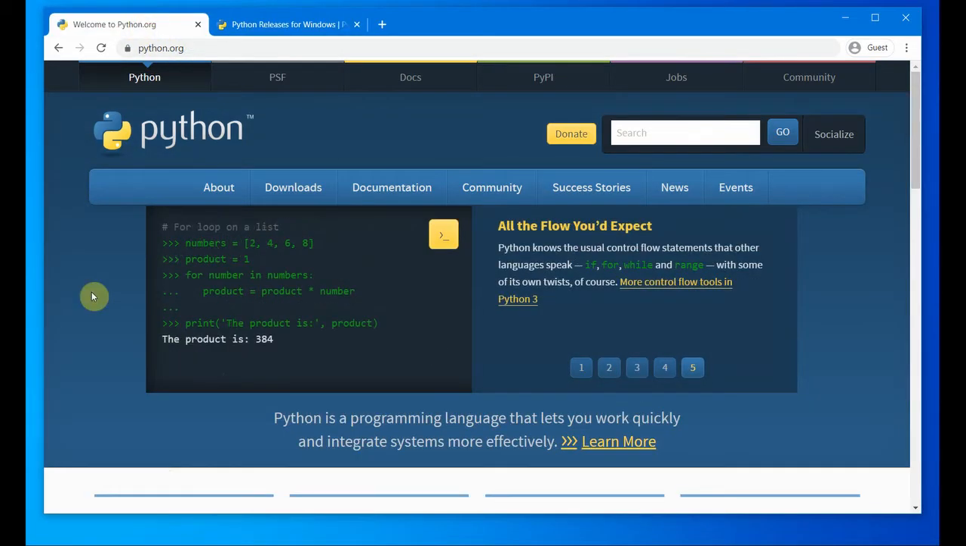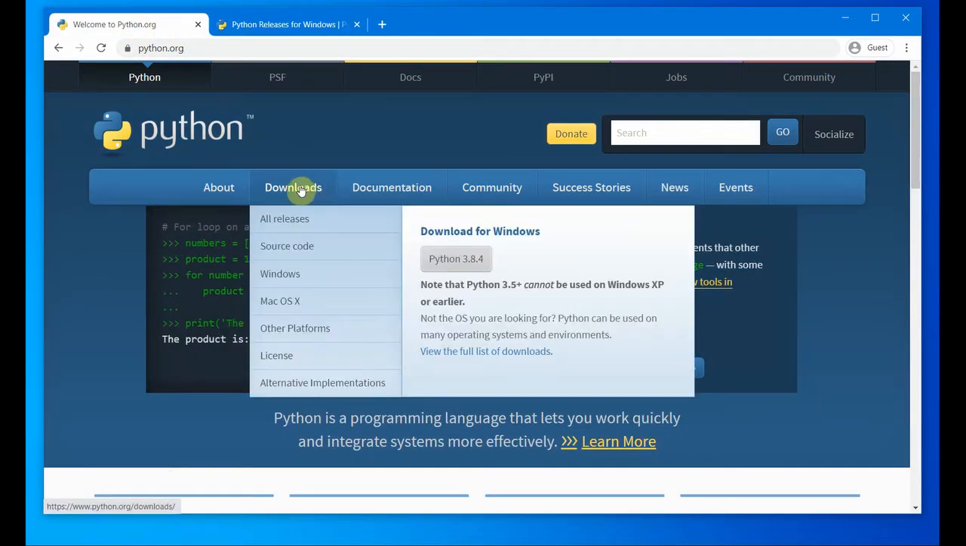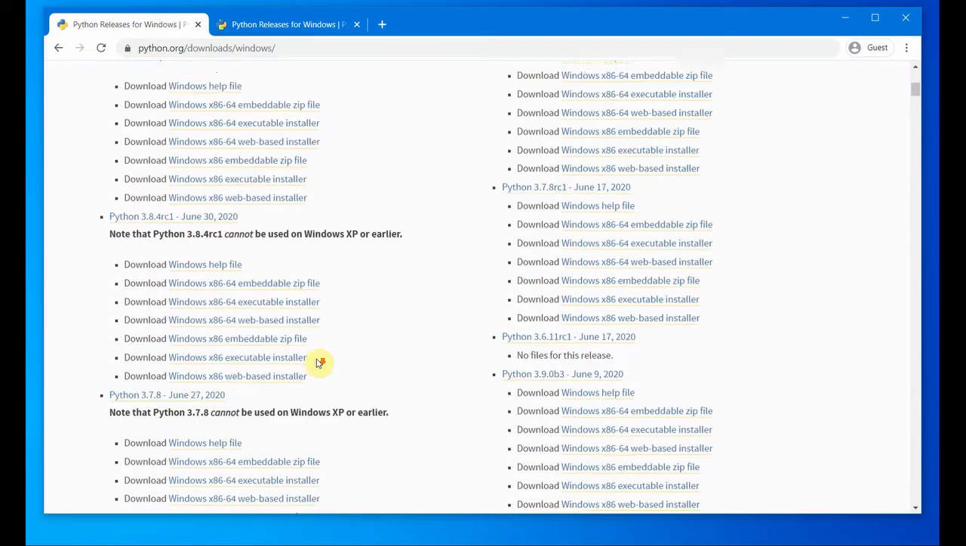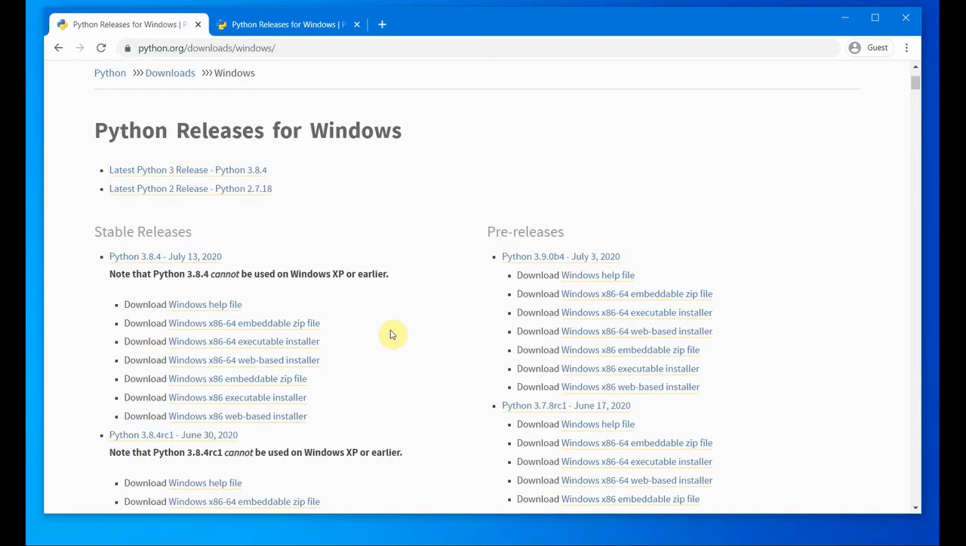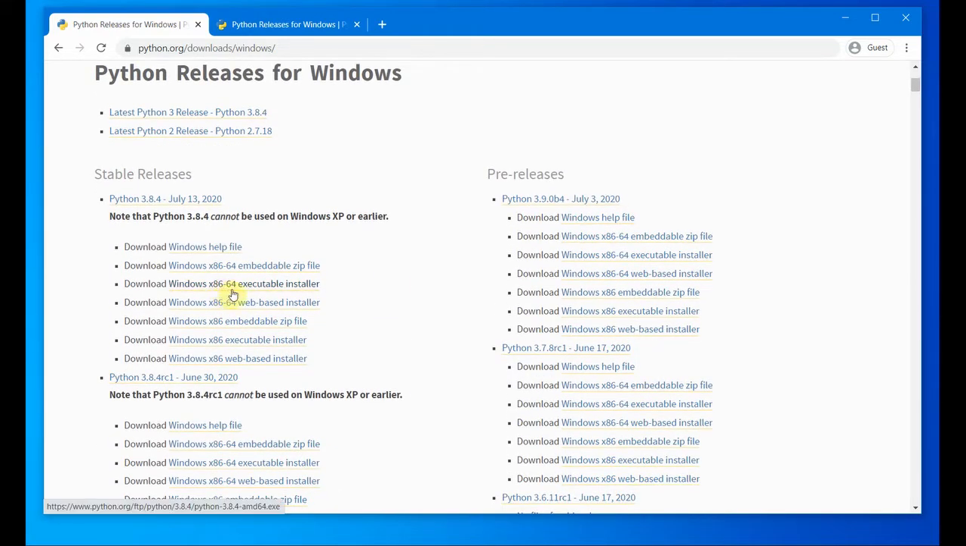You can see how to go from here. Basically, if you go to the Downloads link and then to Windows, you can get the same link here. From here you can download the Windows x86 64-bit executable installer. This is the one which we need right now.